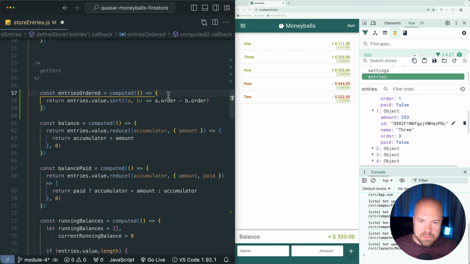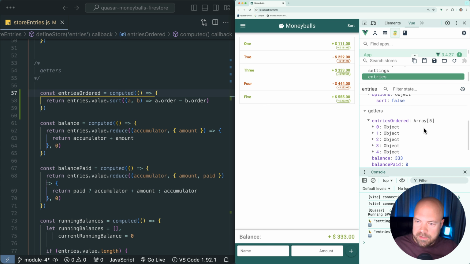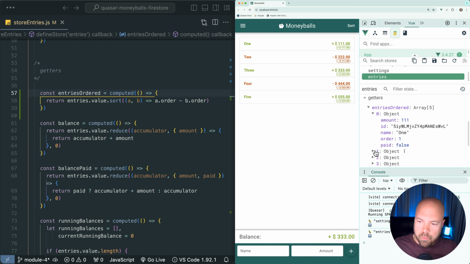Let's just save that and see if this getter is working in our DevTools. So if we go to Pinia in our Vue Devtools and down to getters, we can see our new entries ordered getter here. And the first entry has the order number 1, and the next entry has the order number 2, etc. So these entries are now in the right order.